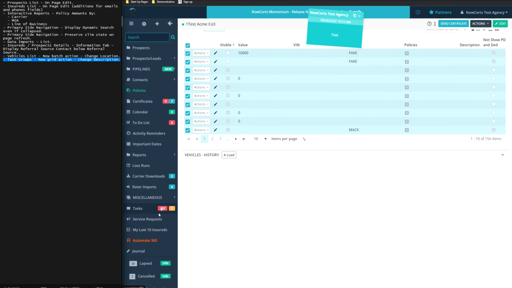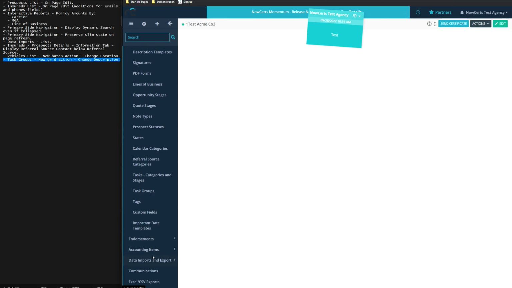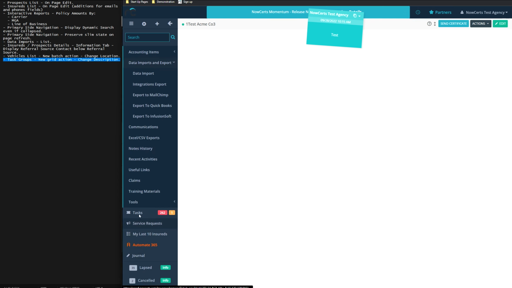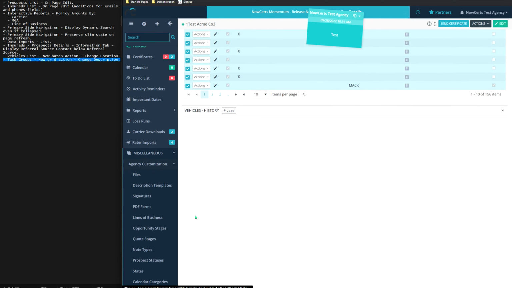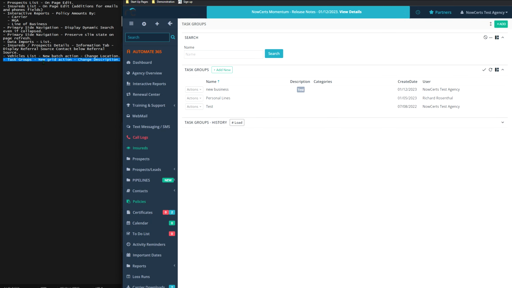And then task groups. This is still an underutilized feature, but if you use a lot of task categories and you want to, let's say, combine them together, like whenever you do a new business policy, you want 5 different tasks to be created for 5 different people, and they're all categories. You can actually group them together. So you just go in there, select create new task group, and it will actually create those 5 different tasks for 5 different people. It's pretty awesome, but it's actually under agency customization and then task groups right here.